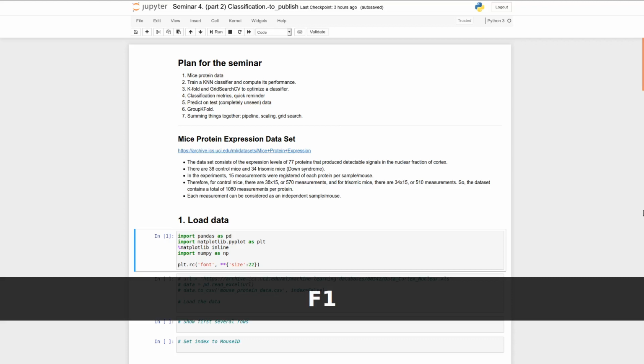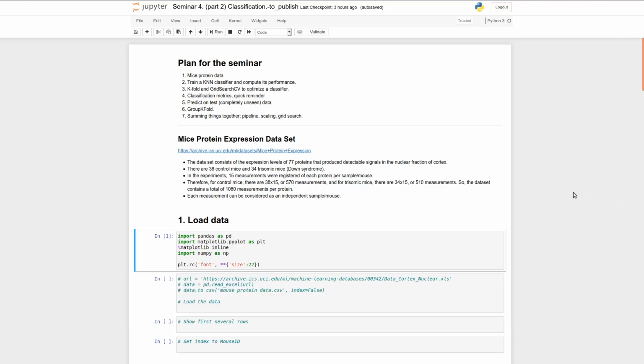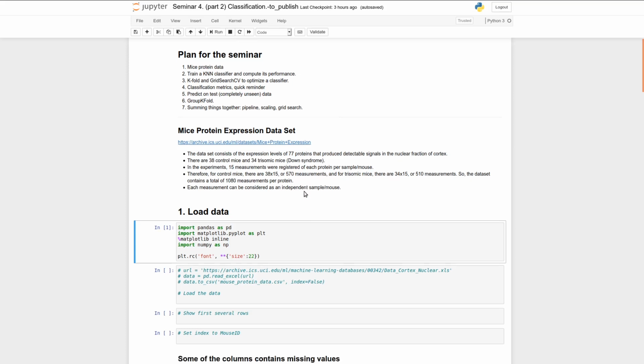Hello. In this video we will build a classification model using sklearn, and we will optimize parameters of this model via grid search and k-fold. So our dataset consists of expression levels of different proteins obtained from 38 control mice and 34 mice with Down syndrome. So we are going to predict whether the observation came from control mice or mice with Down syndrome.